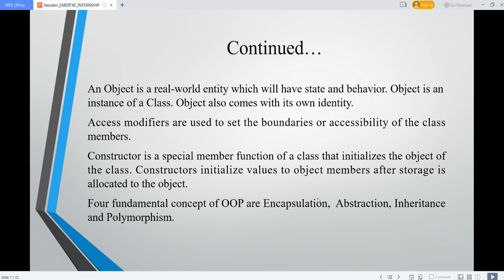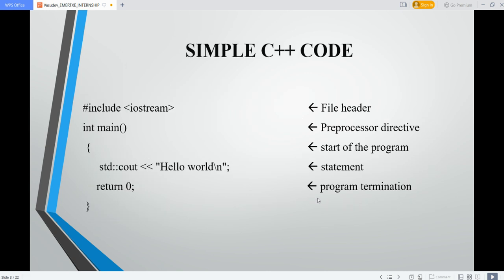Four fundamental concepts of OOPs are encapsulation, abstraction, inheritance, and polymorphism. Simple code for C++.